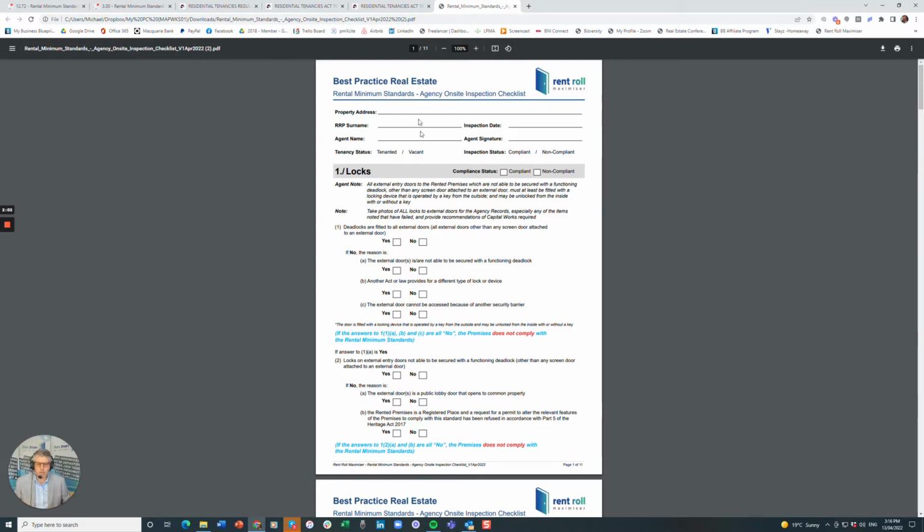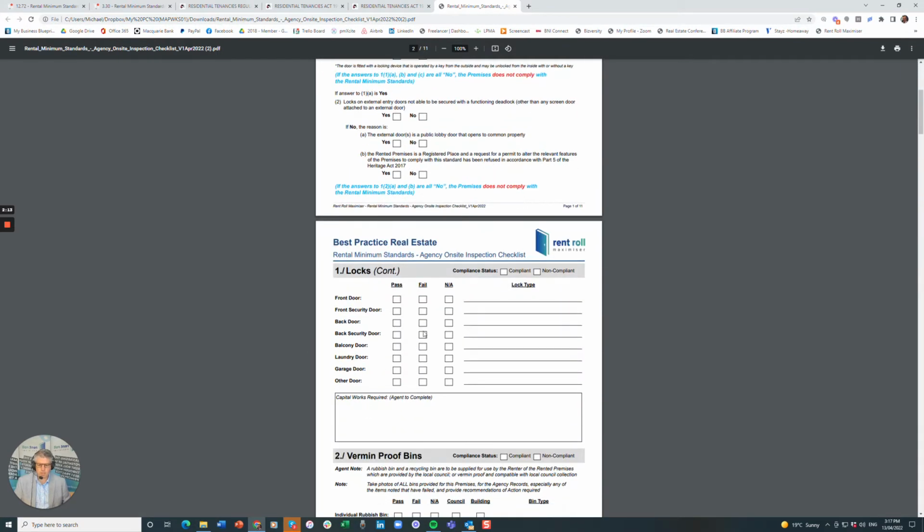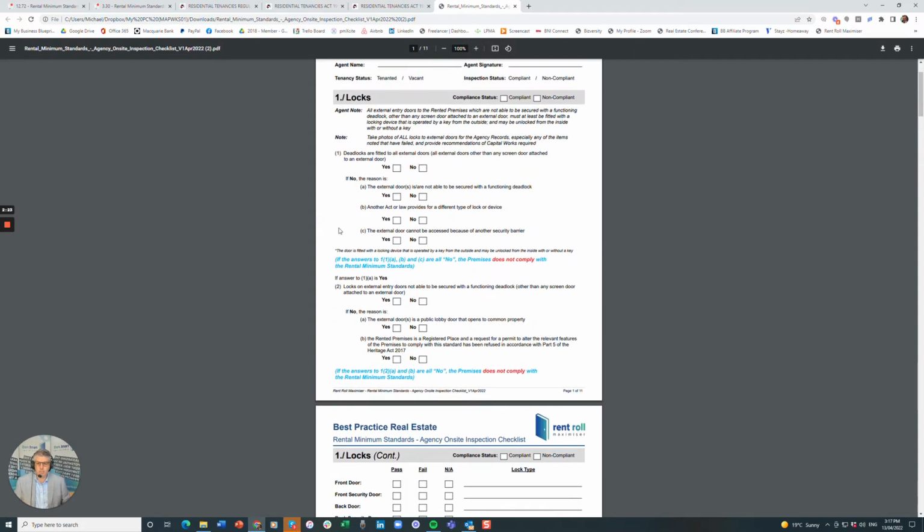The agent would go out and fill this in. They would mark whether it's tenanted, vacant, compliant, not compliant, sign it, tick a box, and so forth, then just go through, tick, tick, tick, and write the information. Where was the lock? What type of lock was it? And take photographs as well. Here's the information the agent needs to read, and for example, on locks: take photos of all the locks to the external doors for the agency records, especially any items noted that have failed, and provide recommendations for capital works.